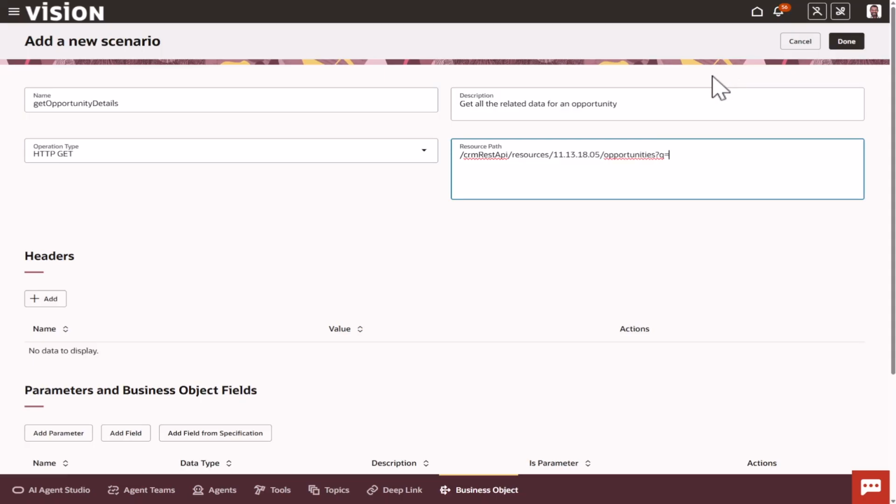Q equals OPTY Number, O-P-T-Y with a capital O, Number with capital N, equals, and then single quote, open curly bracket, opty underscore number, close curly bracket, and then single quote. Okay, make sure that it looks like what you see in step 6.